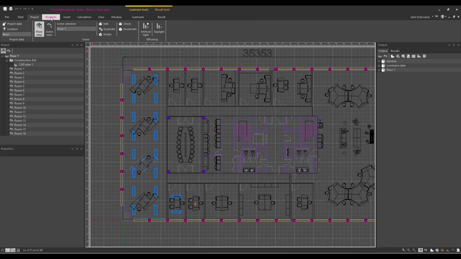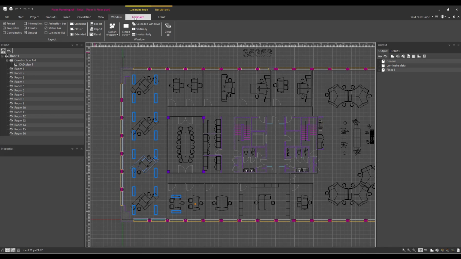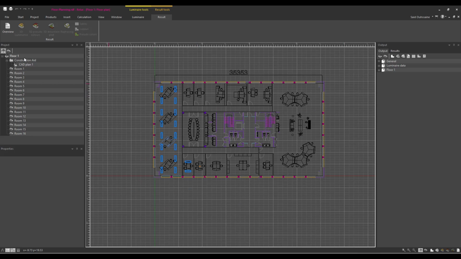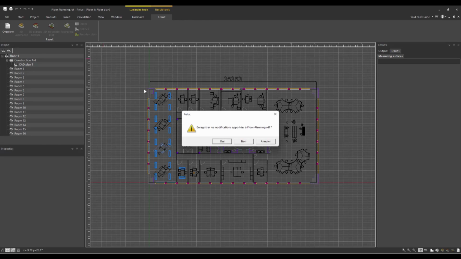Project, products, insert, calculation, view, window, luminaire, results. Go and discover this part here. Project, everything you have in your project. And then you have this other part here, output results. Go and do exactly the same thing. Let's close this one here.